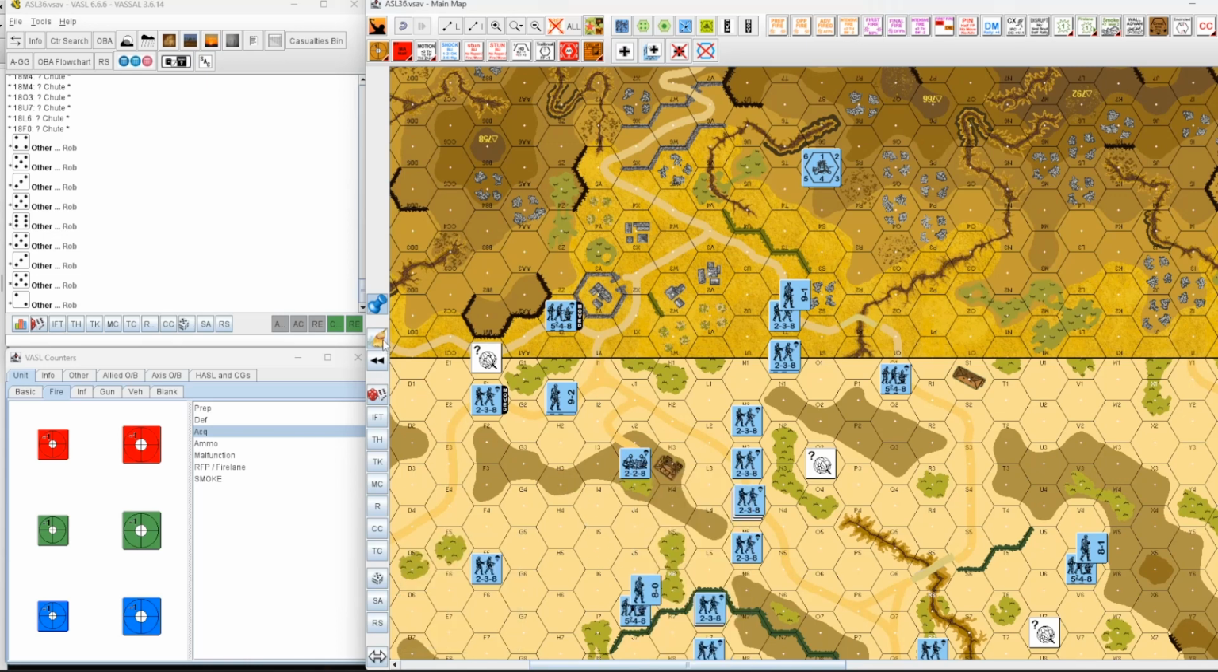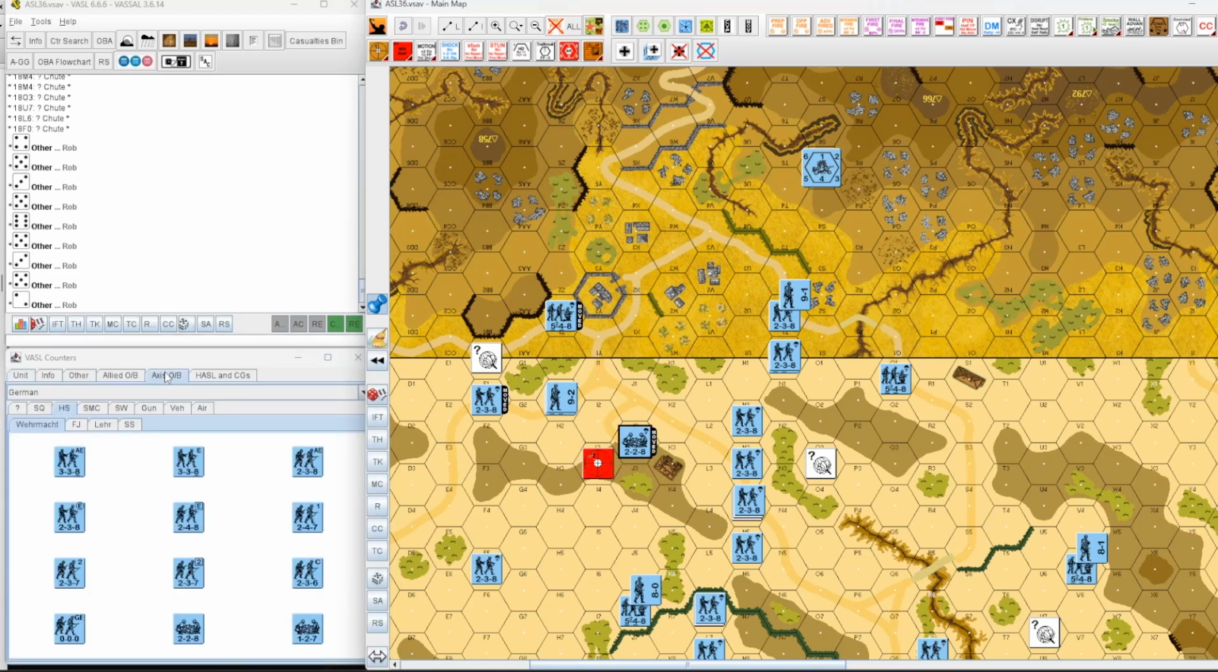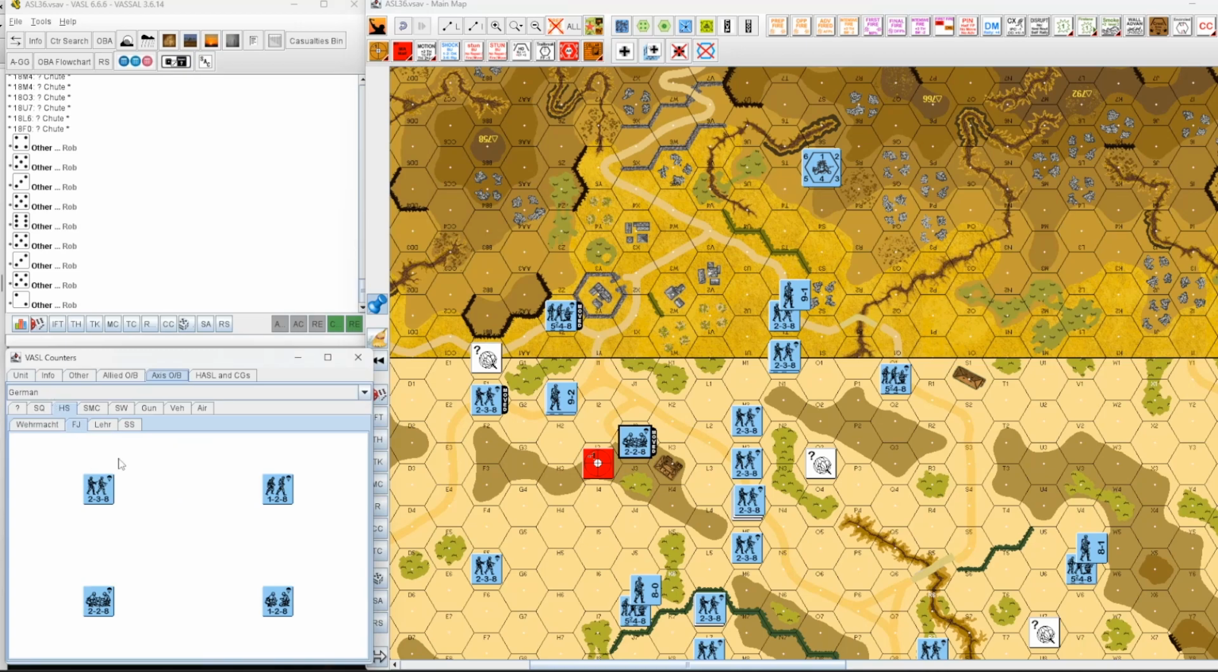All right, so that's how the pre-1942 German Paradrops work. You're represented by either a system counter, or if you're playing Vassal, you can use the Fallschirmjäger tab under the Axis, or to get the proper counter as well.